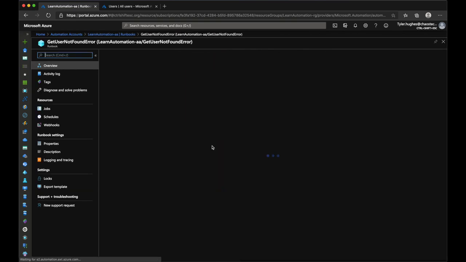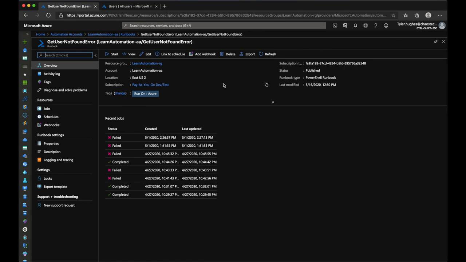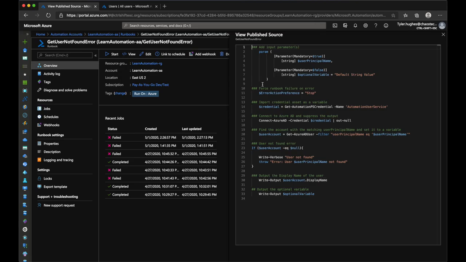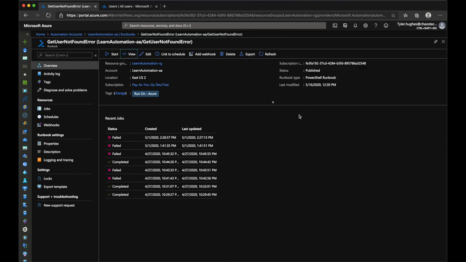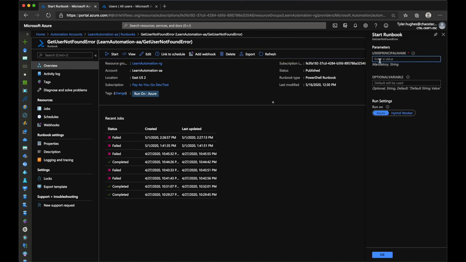So remember, we want to error out when an account cannot be found, and we also want to ensure that the runbook runs correctly. So here I've added a bit of logic. If the user account here is null, which would mean the account is not found within the system, then error out and throw this error with this message. So let's go ahead and run this with the account we know exists.